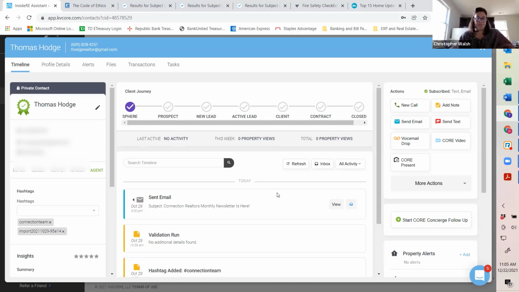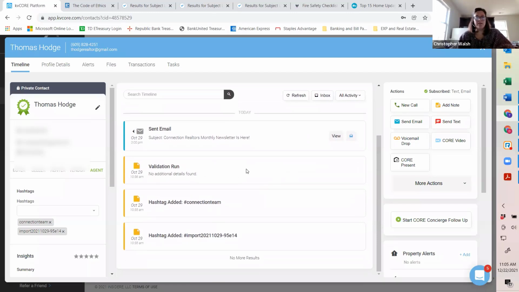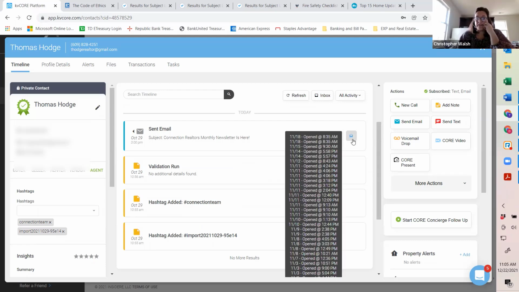That's why that's there. But in the center here, this is where I can see what I've done with Tom so far in Kvcore. Okay, so you'll see that he was added as a contact, then was added with a hashtag to connection team. And then here is the email that I sent on October 29th, the first newsletter. Okay, now what I can do, if I look over on the right-hand side, see how there's an envelope there? The envelope is open. So that tells me that Tom actually did open the email.